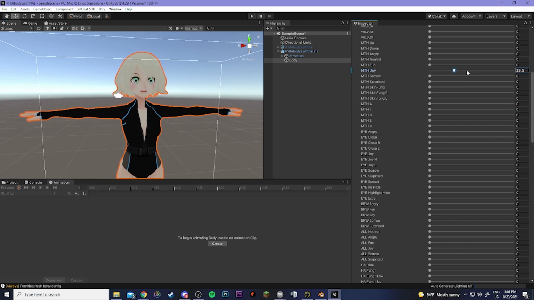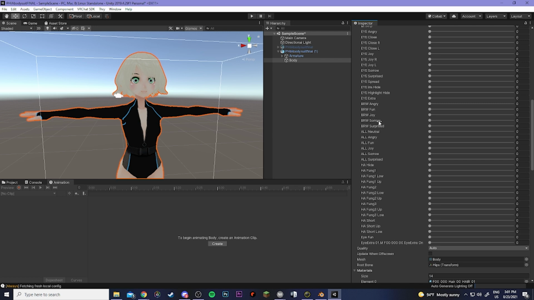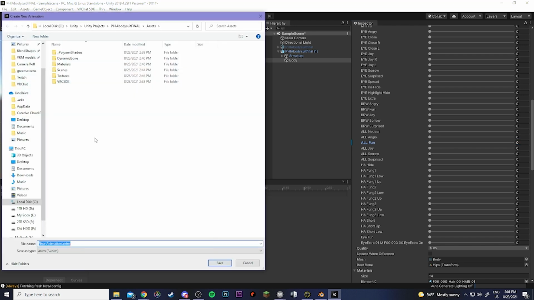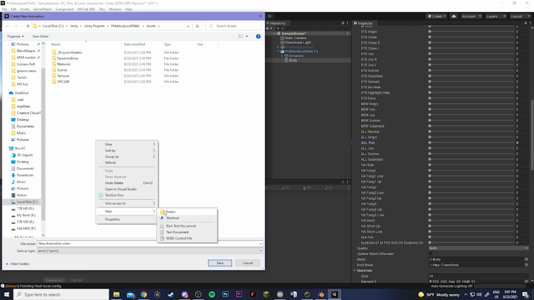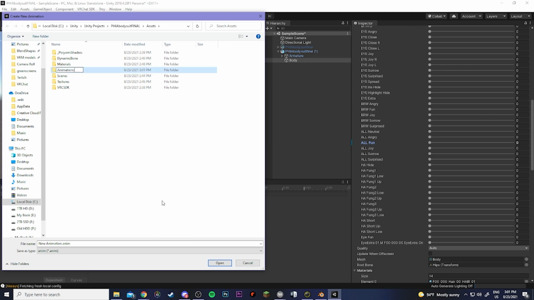And then of course, all the different things, like if we want the joy mouth, we can do that, or we can come down to all, which is what I'm personally going to be working with, where we can do things like happy. Now, all you have to do is create an animation clip, and we're going to make a new folder for animations, and I'm just literally going to call it animations.